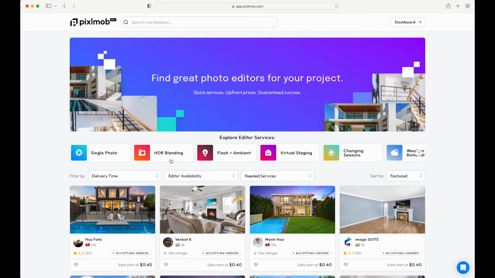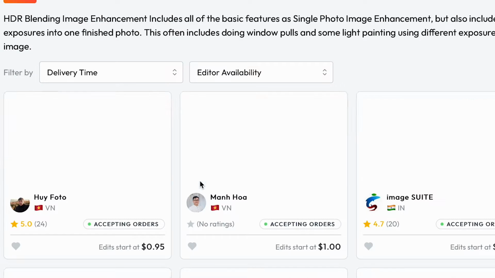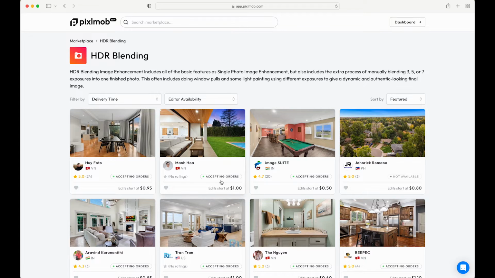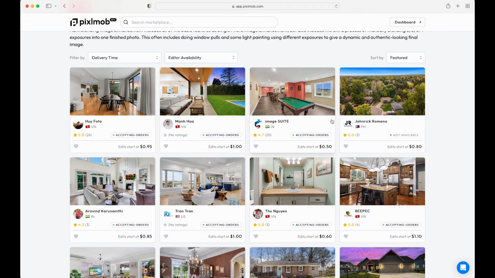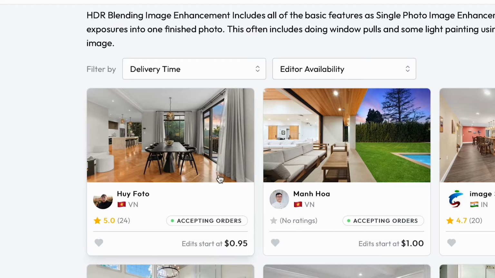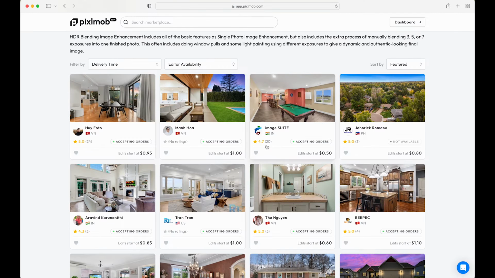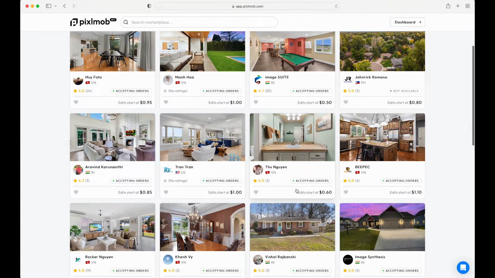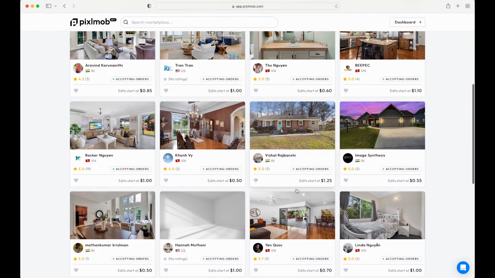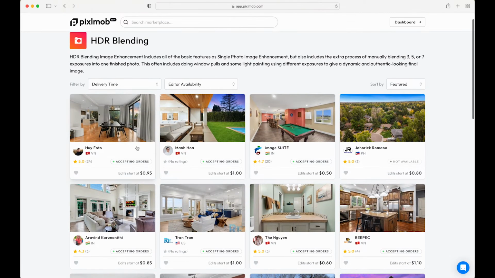All right, so the first thing I'm gonna do is select HDR blending because that's what I'm looking for. So now we have all these editors here that are available for HDR blending. Firstly, off the bat, we have this person here that has a 5-star rating, 24 reviews. That's the most reviews on here. I think that's why he's up in the first spot there. So he's really highly rated, so I'm gonna definitely try this guy out.